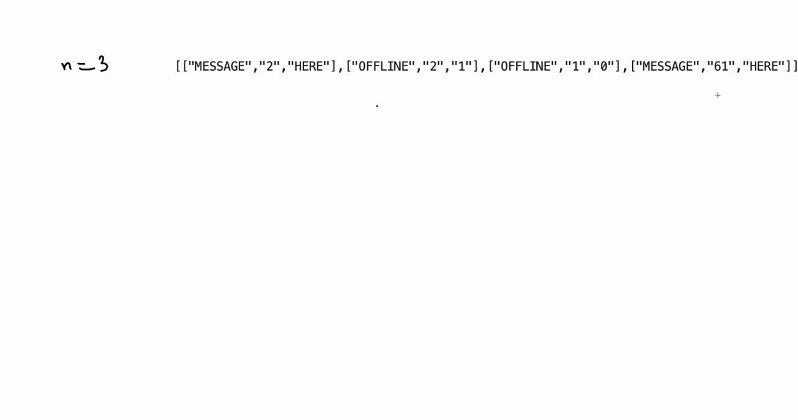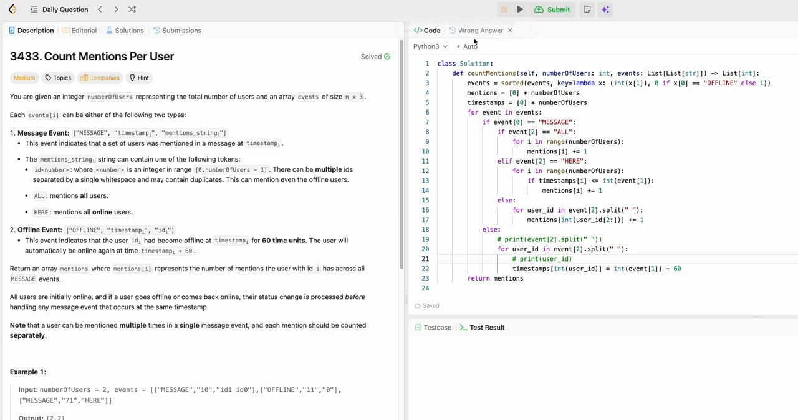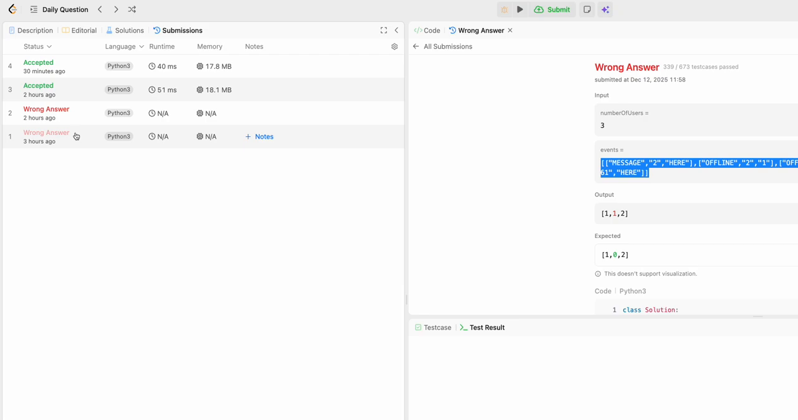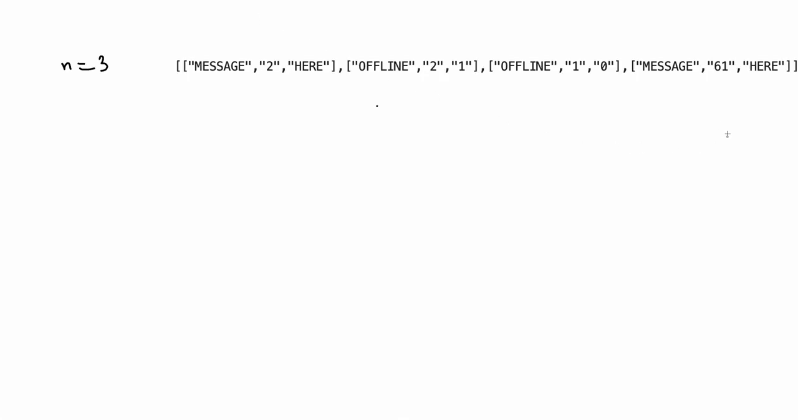Yeah, so why do I share the wrong answer here? Because this example is something that cost me one submission, and it is an edge case. I want to share that test case with you, and I believe it is also a useful test case for you when you program.